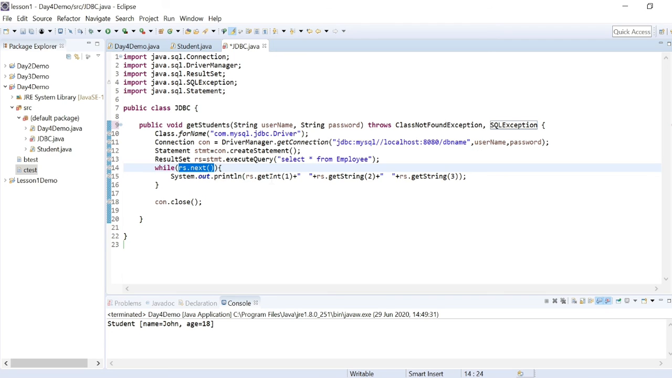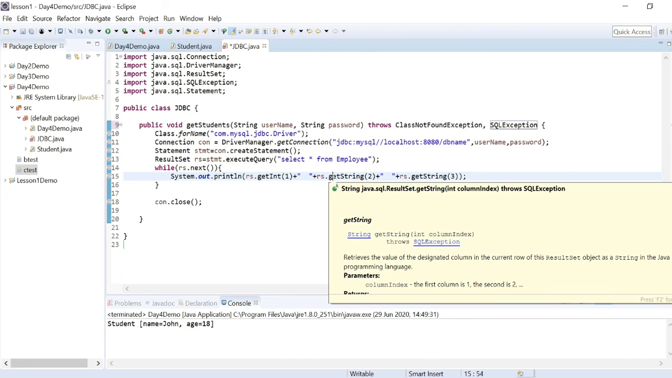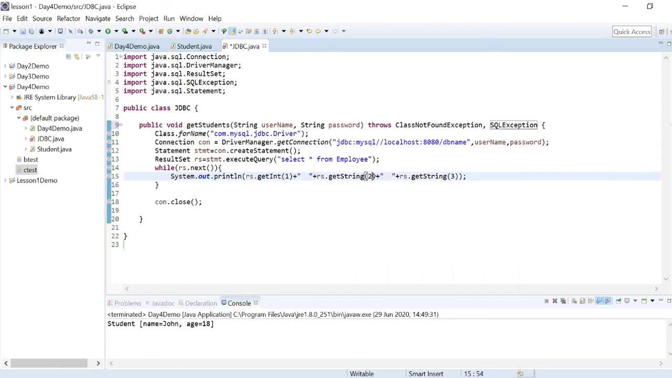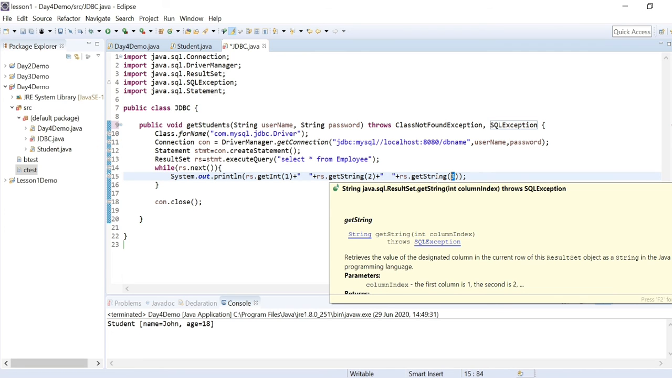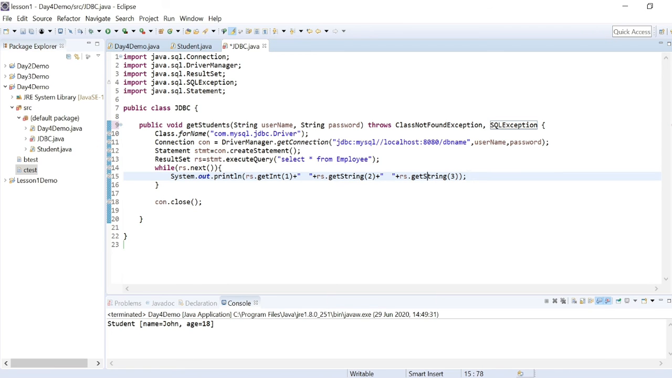So the first, rs.getInt(1), means at index 1, so column 1, which will be of type integer. It will print that value. For example, it's id, so it will print an integer number. And then the second thing is getString(2). This is the second column that will be printed here, and let's say the second column is a name, so the name will be printed as the second column. And the third column, take as an example a department, which is a varchar in MySQL. So varchar will be automatically converted to a string, and then this will be printed here.